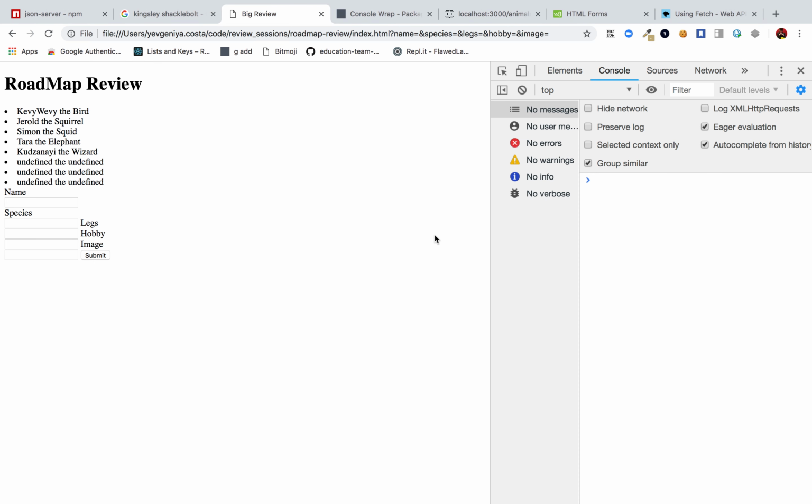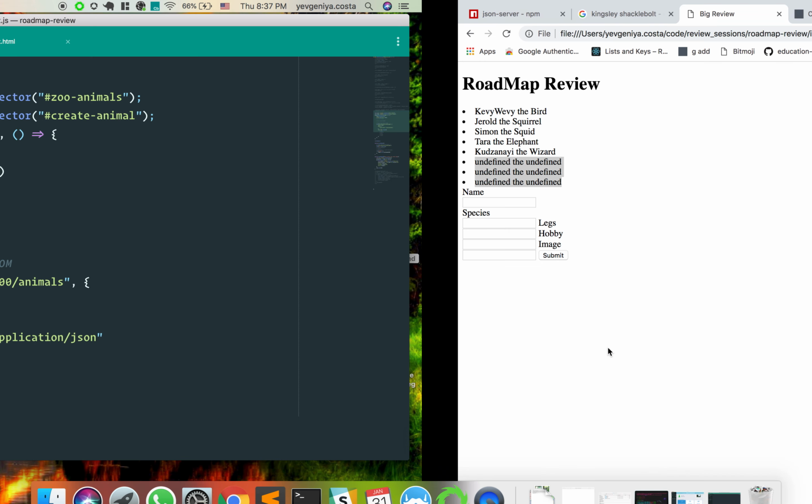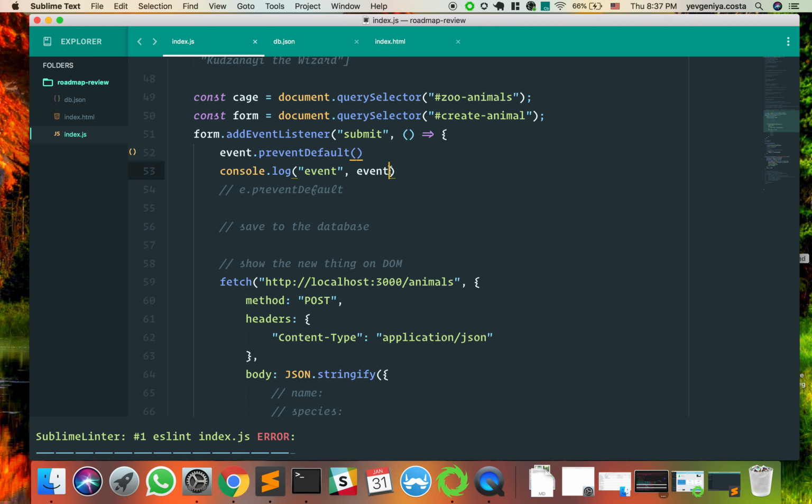So now, oh look, some stuff happened. Oh, our post request is working. All right, so I submit this. I'm getting the event, right? Where do we want to go from there? Event target. What does event.target represent?